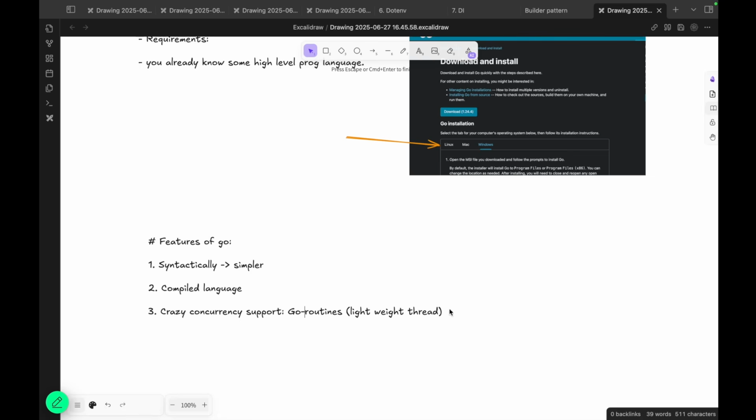But apart from all of this, there is one interesting feature that comes out of the box in Go, which is not present in, let's say, Python, JavaScript, or Ruby, which is type support. So Go is statically typed. What do we mean by that?